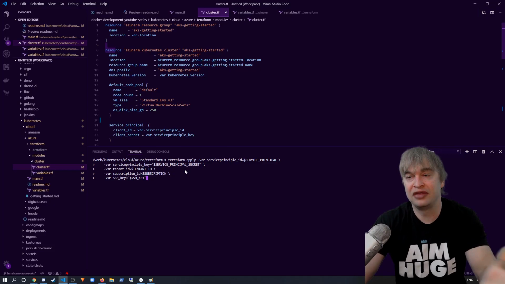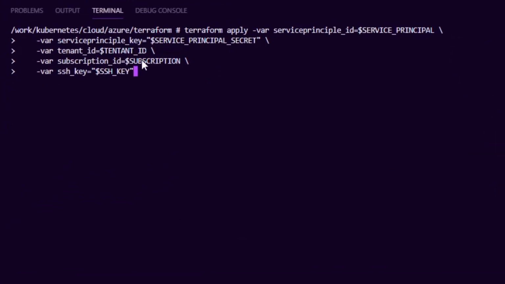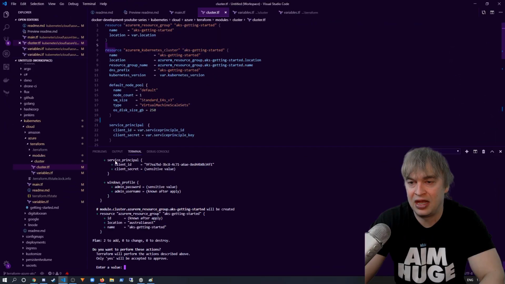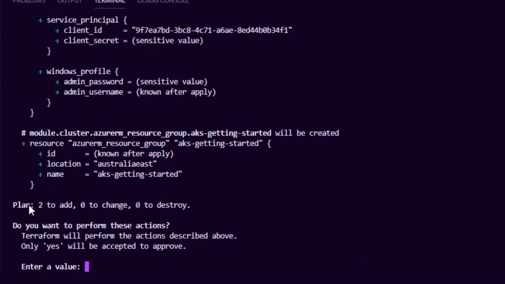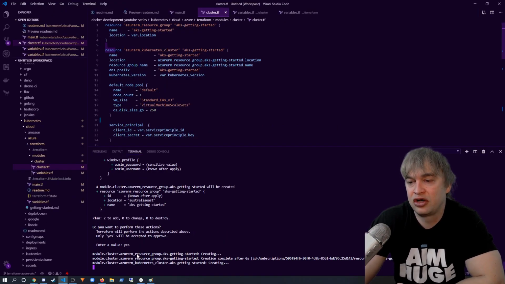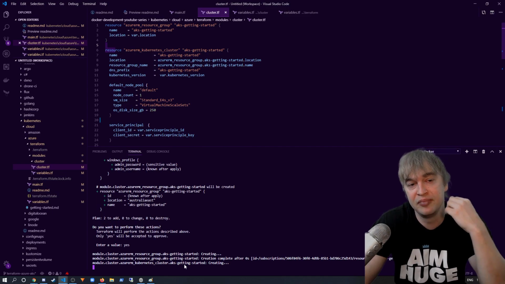So now that we know what Terraform is going to do, we can go ahead and run the Terraform apply command with the same variables that we passed in before. And if we do that, Terraform will tell us again that it's planning to add 2 resources, and it's going to ask us for confirmation. I'm just going to say yes. And now it's going to go over and start creating our resource group and creating our Kubernetes cluster. So this will take a couple of minutes to come back.